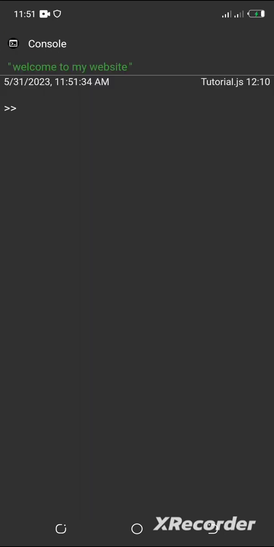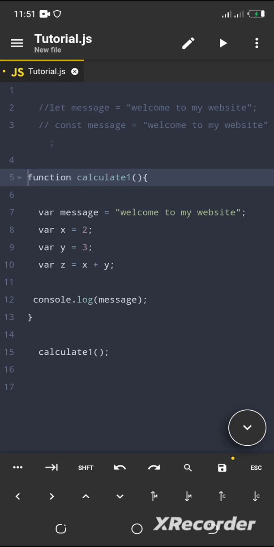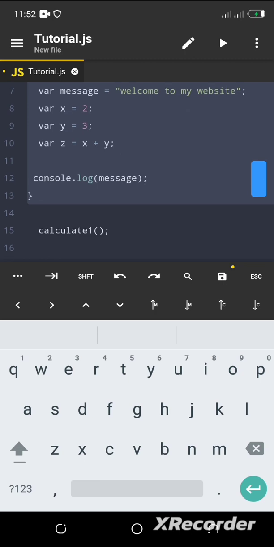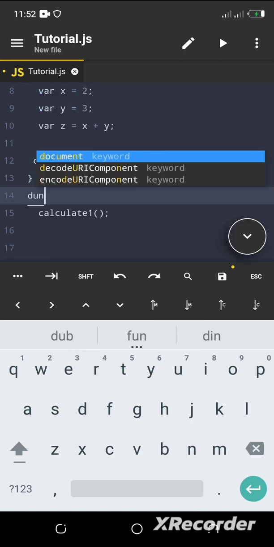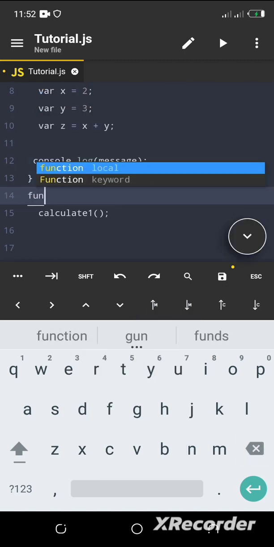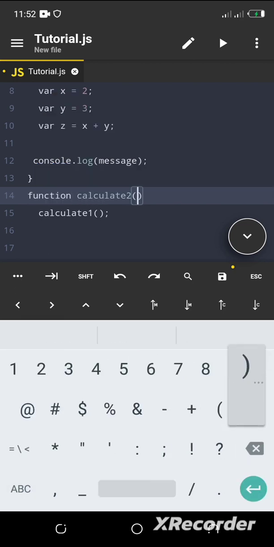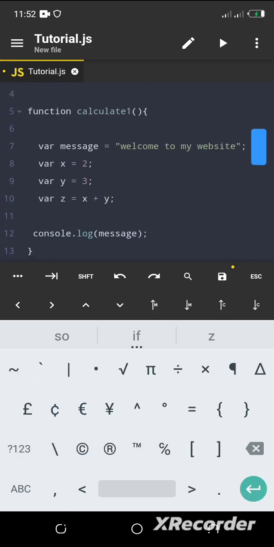Remember, we said a function is a statement of code which is meant to perform a specific task or calculate a value when it is called or immediately invoked. So here we have our statement of code. We are declaring message and all that inside of the function and printing it inside our console. Now I want to create another function, and I want to call this calculate 2. And in this case, I don't want to print the message.